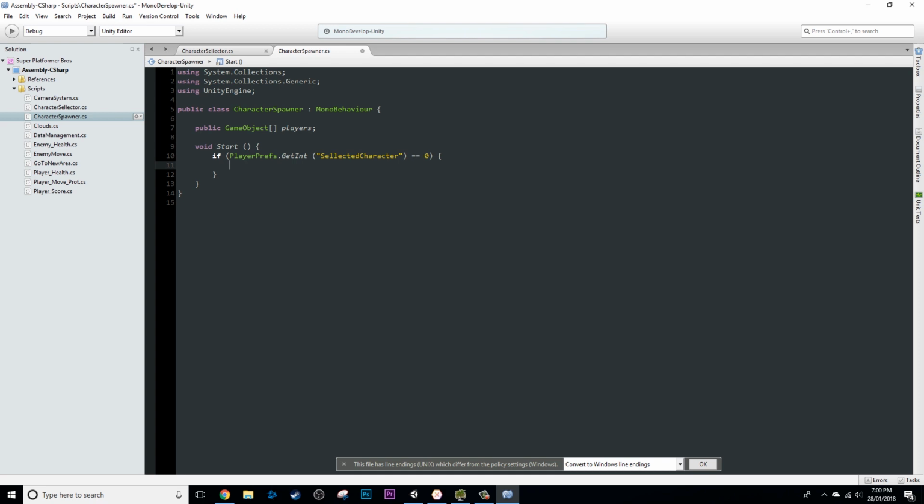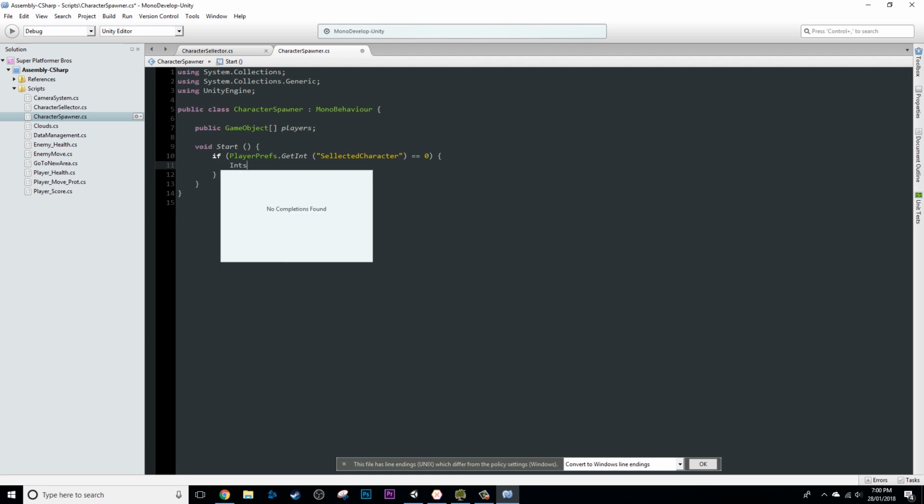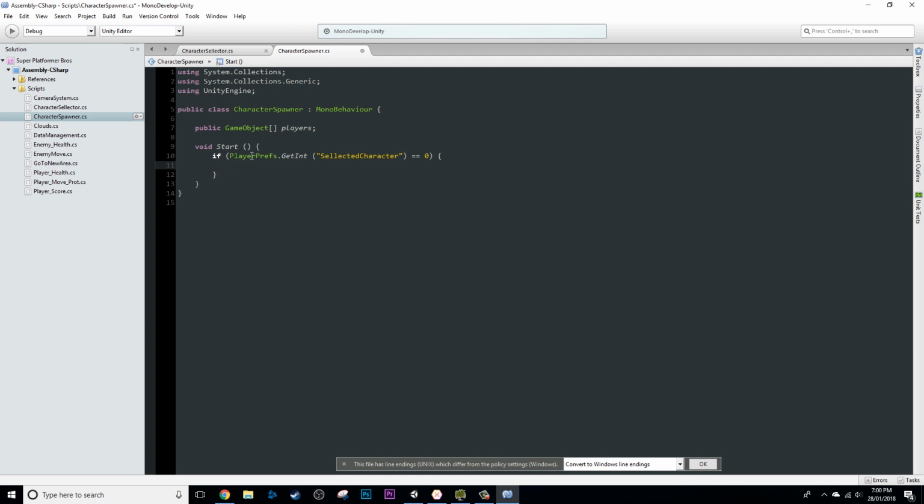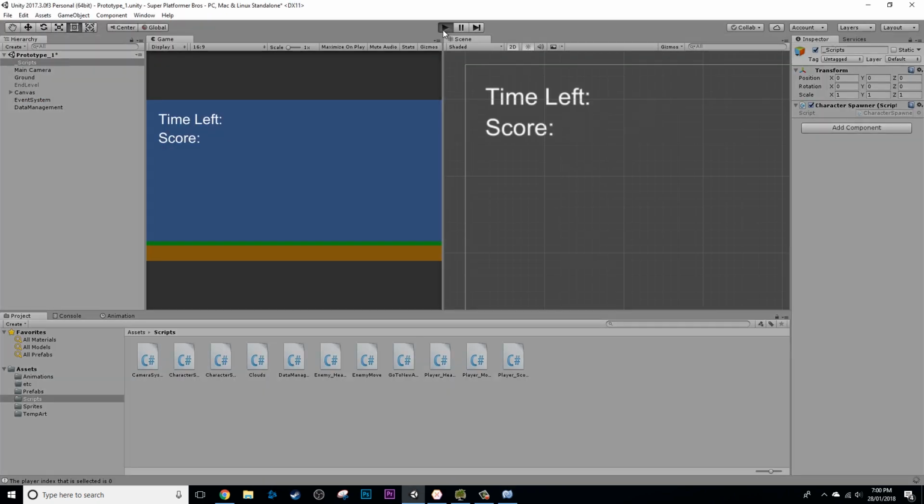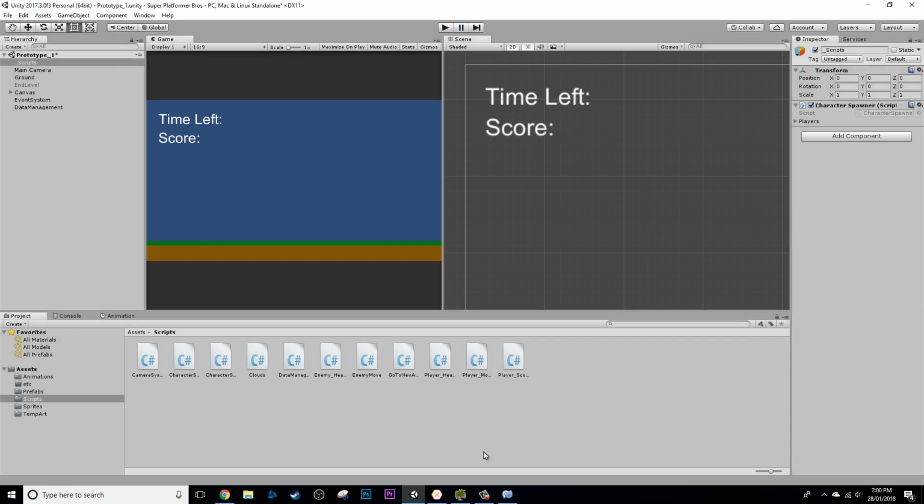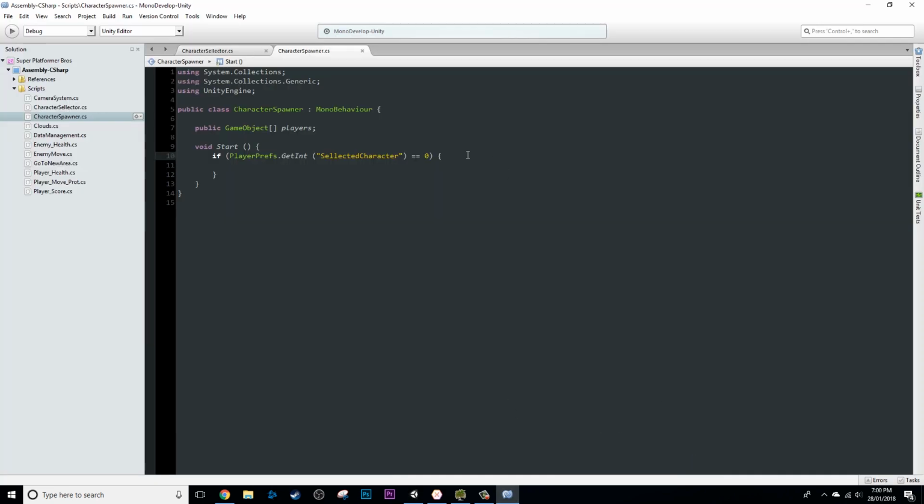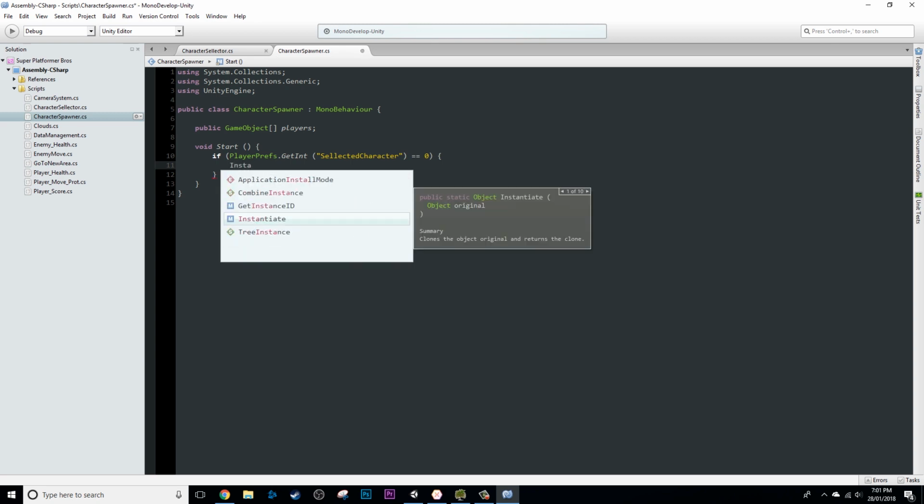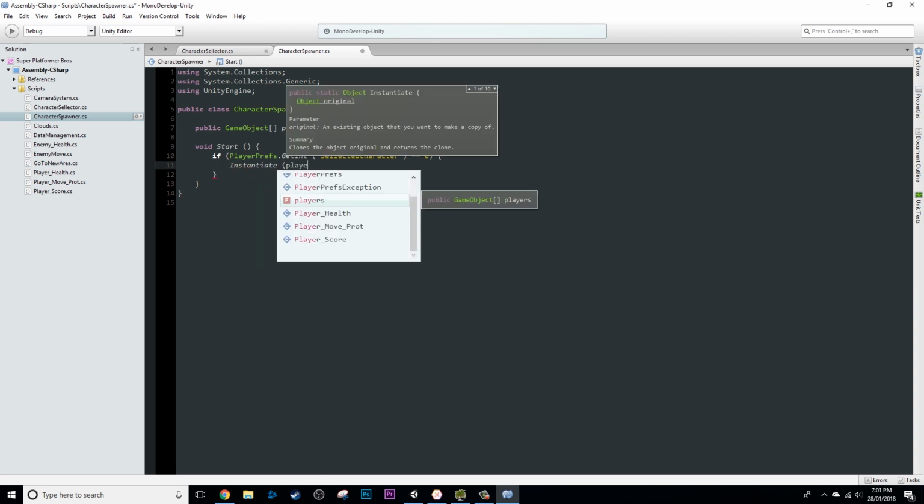And then all we need to do is instantiate. Okay, something's going on here. Something is not right. Let's just press save. Yep, everything's working fine. Strange stuff happening. Then we want to instantiate the players, but we only want to instantiate one player.